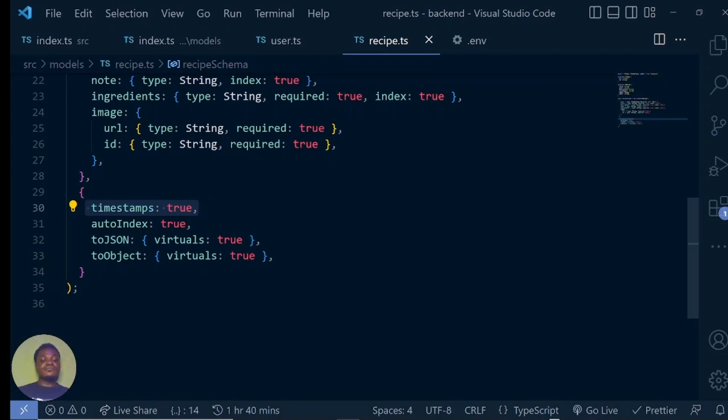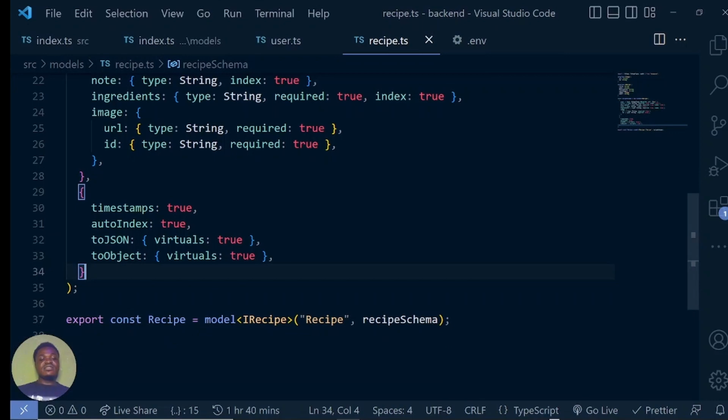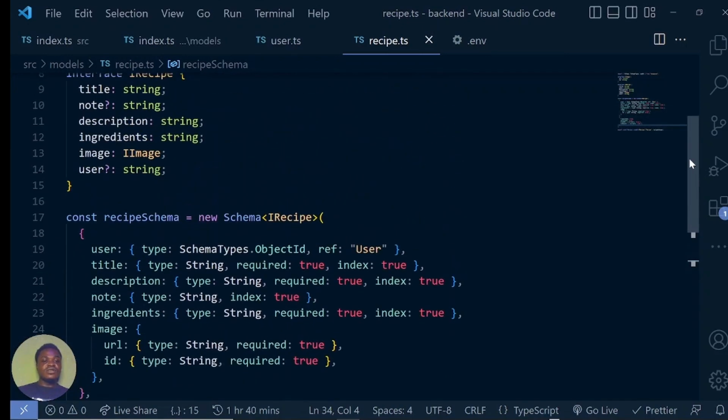So let's move on. Let's now export this recipe schema. Going below here, we are going to say export const Recipe, which is where we are creating a model with this shape of IRecipe, and it's going to have the name of Recipe. So in the database, it's going to have recipes, and then we are passing in the recipe schema. So we are telling mongoose, MongoDB that okay, this is the model, and this is the shape. This is just TypeScript, and this is the name we are going to call it in the collections, and then this is the shape of this particular model. So I'm going to save this now, and we have our schemas ready.